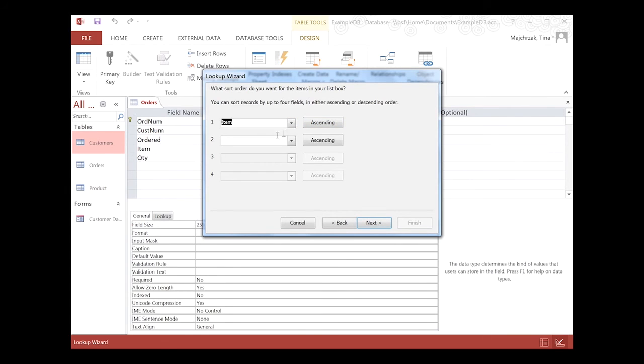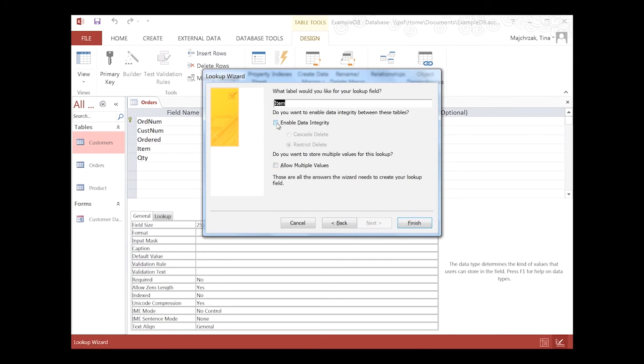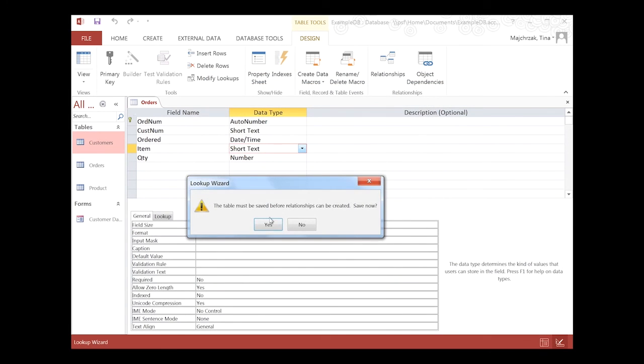We want to list those items in ascending order. So we'll have bow tie, fez, scarf, sonic, TARDIS ornament. So basically it typed those in for us, whereas before we typed them in ourselves. We do want to allow data integrity. So for example, if we were to delete a product like TARDIS ornaments, but we still had an order linked to TARDIS ornaments, we wouldn't want to delete that, right? So enabling data integrity makes sure that that cannot happen. It asks, do we want to have relationships be created automatically for us? Yes.